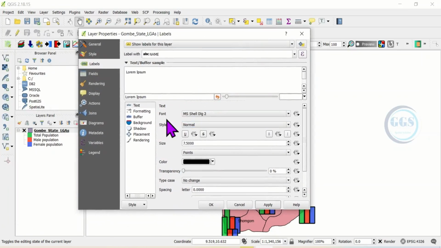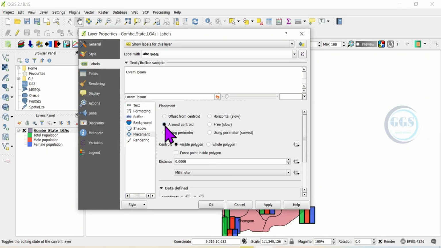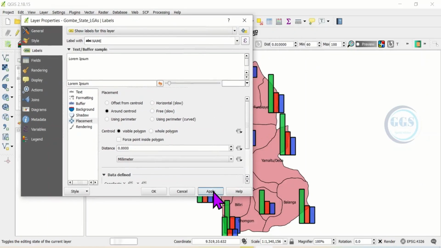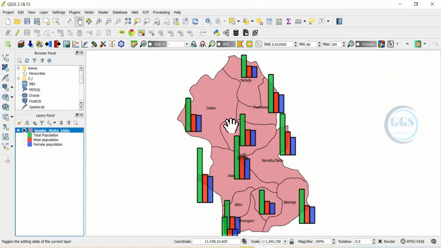And you can choose to edit the labeling style. For example, if you come to placement, you can choose around centroid. If you choose it and click on apply, you can see. However, I want it to be offset from centroid. Click here and click on apply. So you can see it. So I've been able to show you how to create bar charts and pie charts in QGIS, and also how to edit each of them in QGIS.